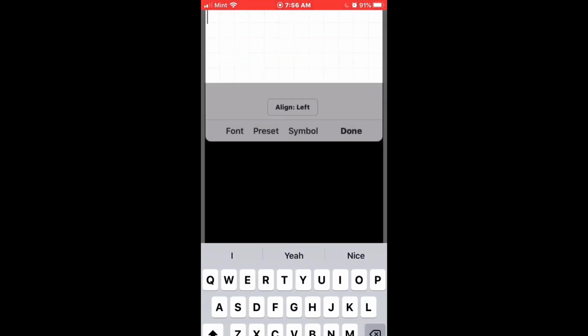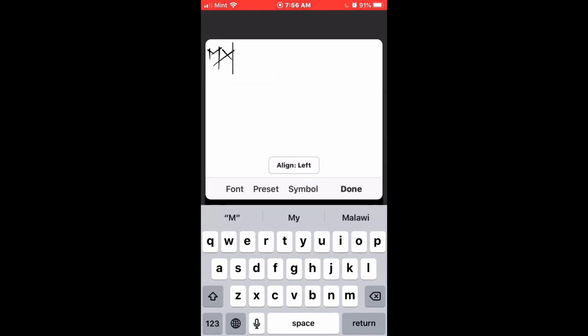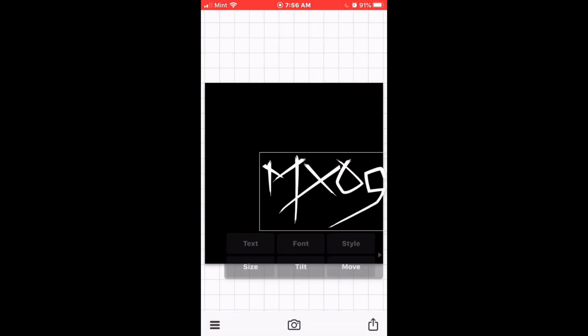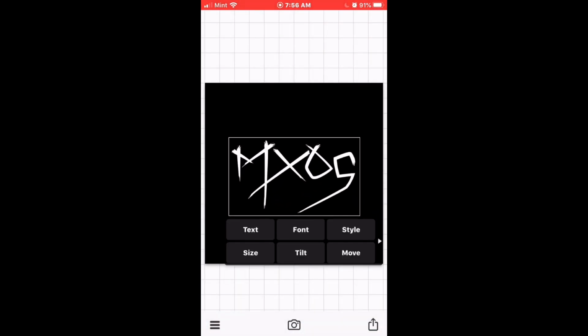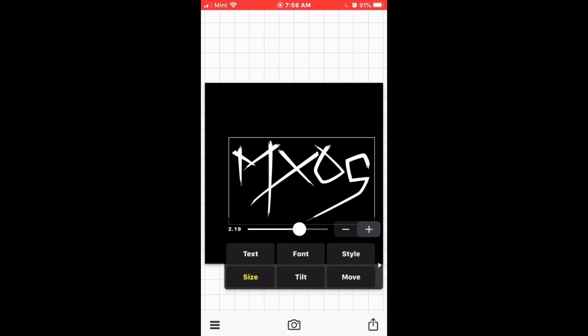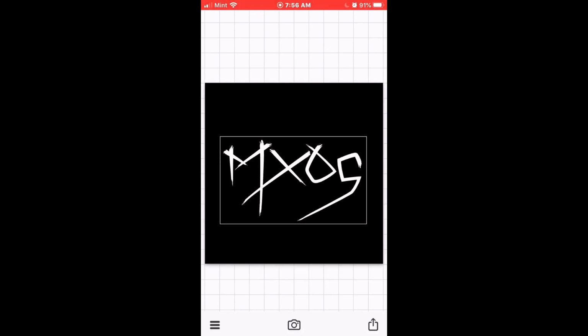Next, just click on the screen and it should be an add text button. And next, you're just going to add the text that you want. I use MXOG because that's usually what I put in my logo. And then you're just going to want to put it where you want. You can add some tilt, you can resize it.